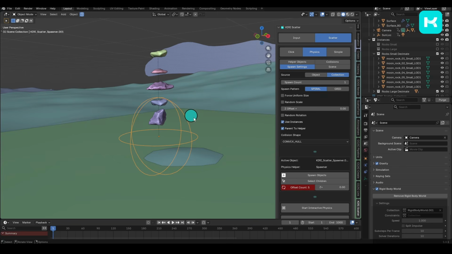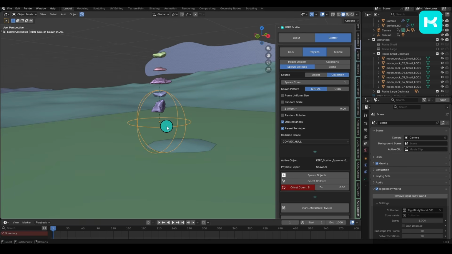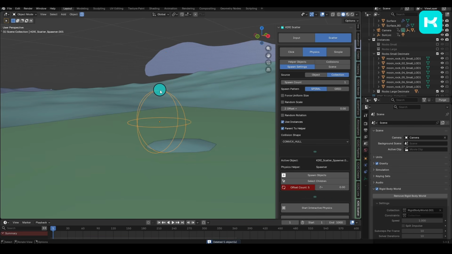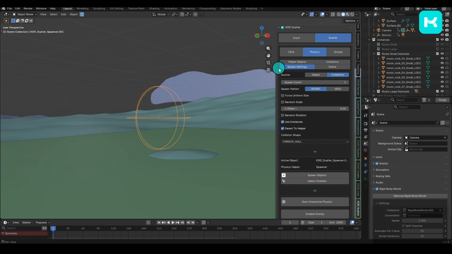I'm going to quickly select the children of this empty with select children, and I'm going to delete these rocks, and I'm going to reset the count back to 0 there. In spawn settings, let's try increasing the spawn count to maybe 5. And let's add some random rotation to each spawned rock. And they'll stay as instances for performance. And they're going to be parented to this empty object.